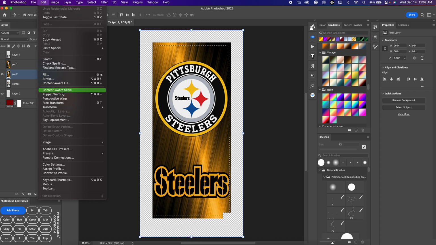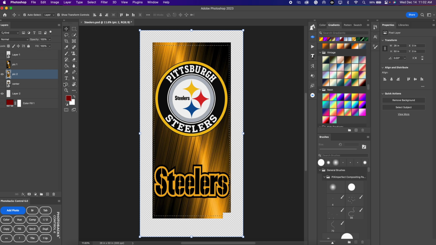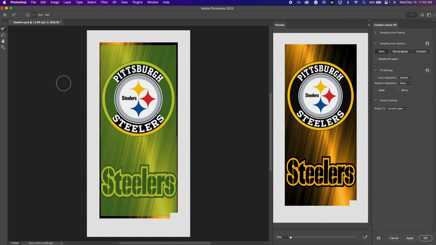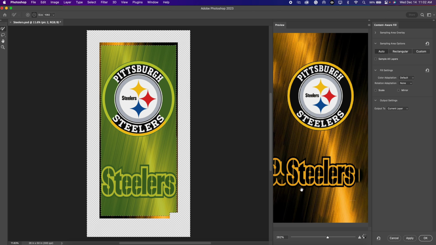So go back up here to content aware fill. And we'll get a little preview here. Now you see how it's duplicating some of the letters here? So we're going to take the brush tool and we're going to remove that. Just like so. So it knows not to duplicate that section. Like so. So now it readjusts it.